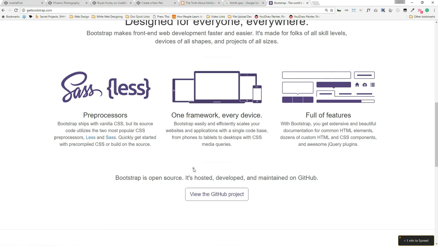Do they even advertise that anymore? I don't even think they managed to. Ah, there we go. Do you see their phrasing? Do you see how they phrase that? Bootstrap easily and efficiently scales your websites and applications with a single code base from phones to tablets to desktops. The order of the way that they describe that is exactly the way we think about things in mobile first. So everything in Bootstrap is designed to this kind of concept. Bootstrap is great fun, and we're going to be building with it next class as well, and we're going to be seeing how it works.